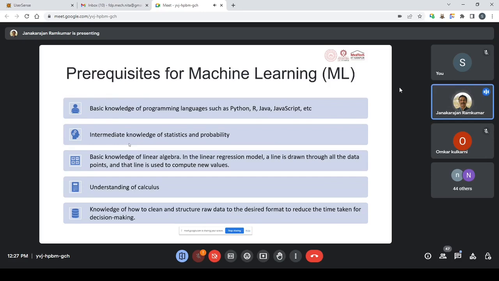Next one is basic knowledge of linear algebra. Why is it always talked about, the linear algebra model? In a linear regression model, a line is drawn through all data points and the line is used to compute a new value. Right? We always use linear, but not necessarily does all the data fall in the linear algorithm. So suppose you have a huge set of data plotted in XY. Now you try to draw a line and find out which is the best line fit for the equation. So it is done.